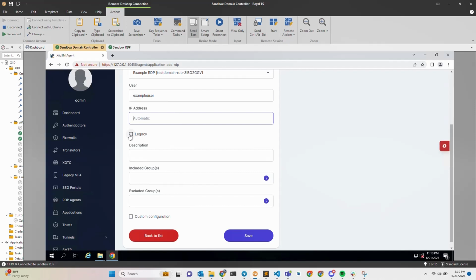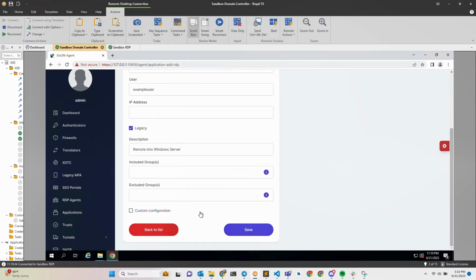The legacy option allows end users in the SSO portal to download normal RDP files as opposed to just the encrypted Xiid RDP files. Now for the description, we'll enter something that helps users to understand what machine they're remoting into from the perspective of the SSO portal.